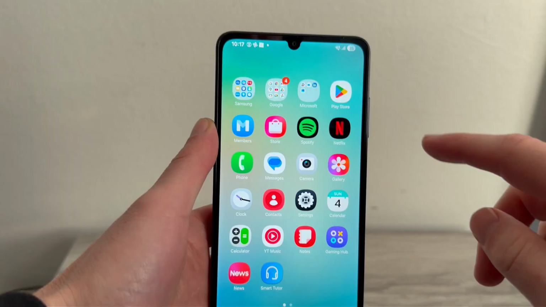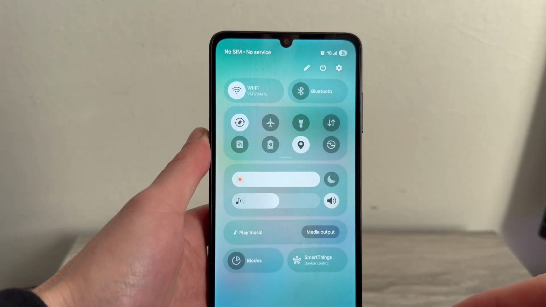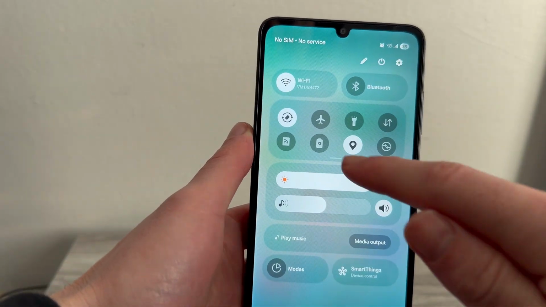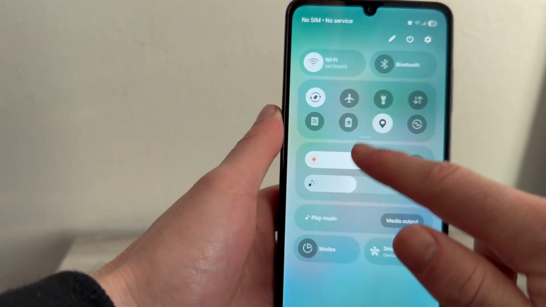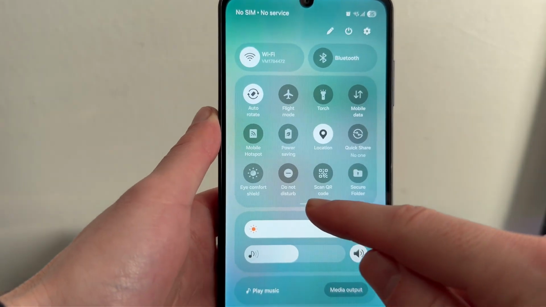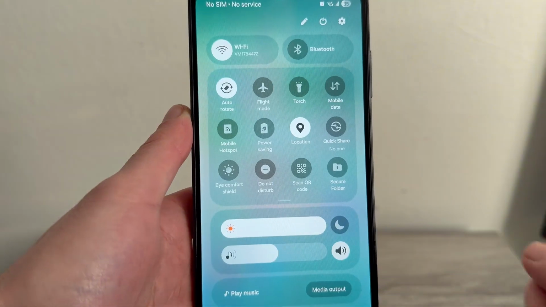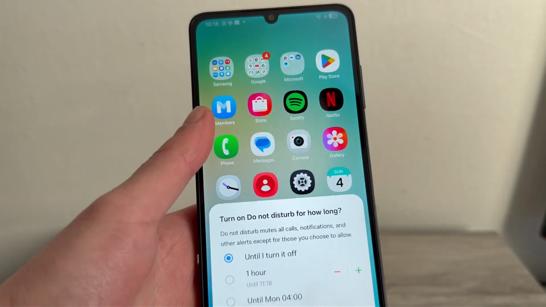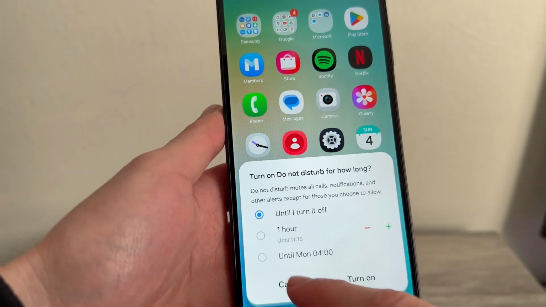Now, the first step is you need to use your finger to swipe down in the top right hand side of your phone. You can then open up this control center and make sure the Do Not Disturb mode is turned off like this. If you have this turned on, that will be the reason why you can't hear any sounds.